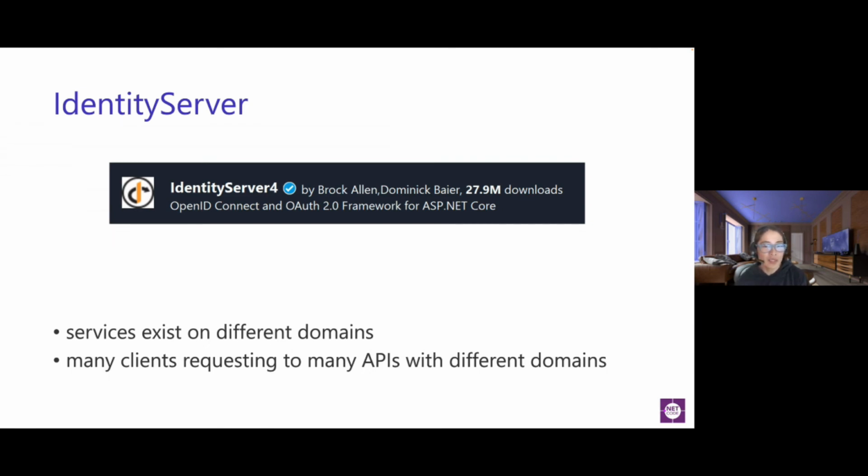So when to use this? Your services exist on, let's say, different domains. This is where managing cookies and dealing out cookies for different domains can be helpful. So you can use ASP.NET Core Identity with IdentityServer for creating highly secured systems.